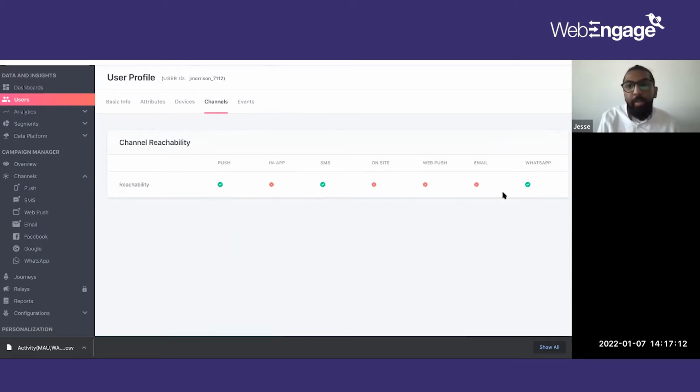WhatsApp is also reachable. Now, for each of these channels, you can manually say if a user wants to unsubscribe himself, you can manually ensure that he doesn't receive any message from a particular channel. This can be separate across promotional and transactional messages. Say, for example, Jesse as a user does not want to receive promotional messages, but if I order something from the platform, I want to receive that message, right? So none of your transactional messages will be interrupted, even if it's marked here.